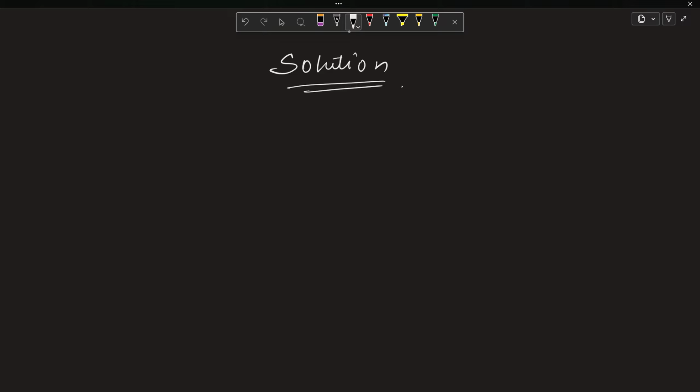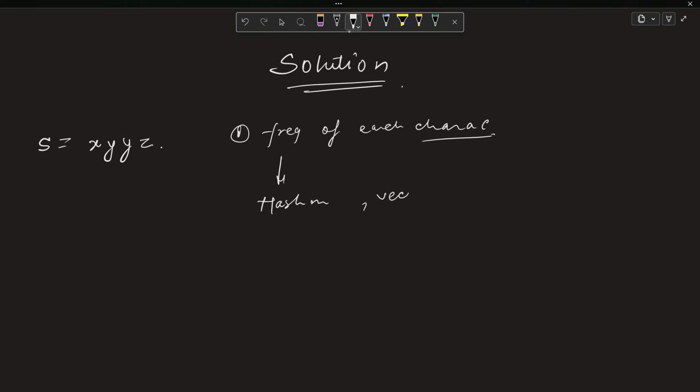Okay, fine. So let's see this string once again. Let's write it side by side. Okay, so the one thing which we are clear on is that we want the frequency of each and every character. So if we want the frequency of each and every character, we have to store it somewhere, either a hash map or a vector. Fine, we are using the vector here.